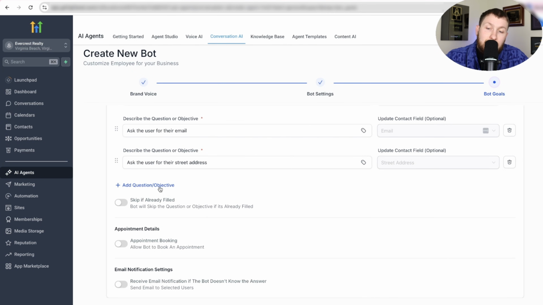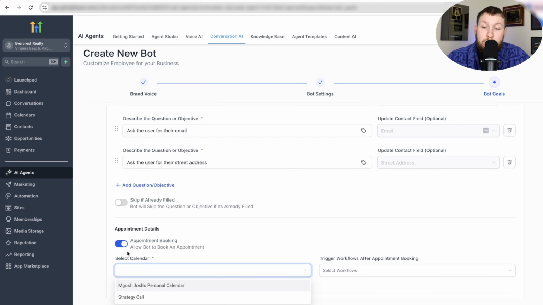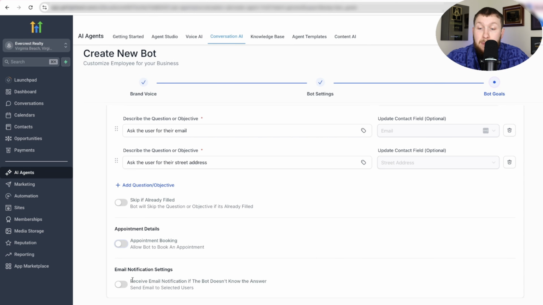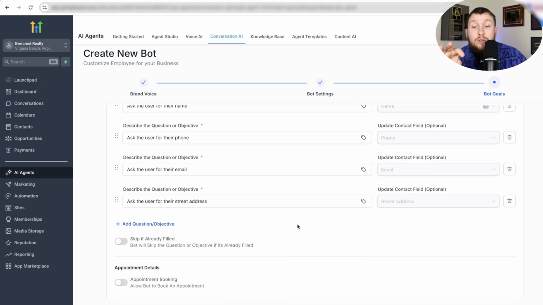And then right in here, you can add more and then skip question if already filled by clicking that. And then if you want to book an appointment, you click this and you select the exact calendar you want. And then email notification settings, you'll want that on. But other than that, it is that simple. From there, you're done. I mean, it's not complicated, as you see. You just set up the basics, and then your bot is working.